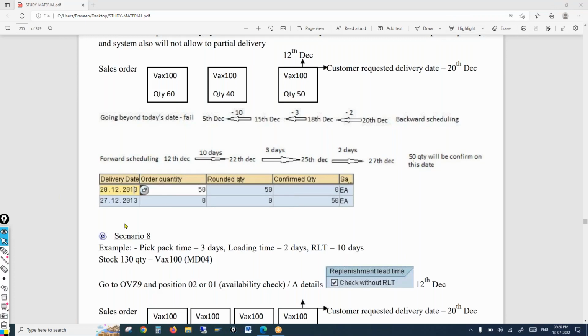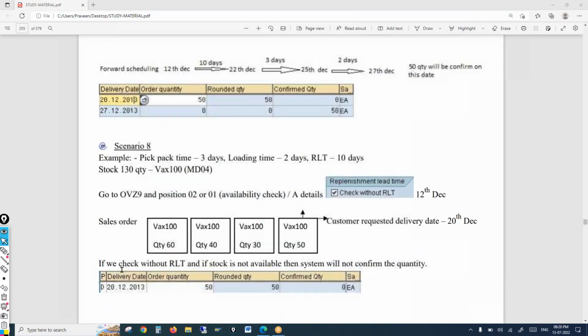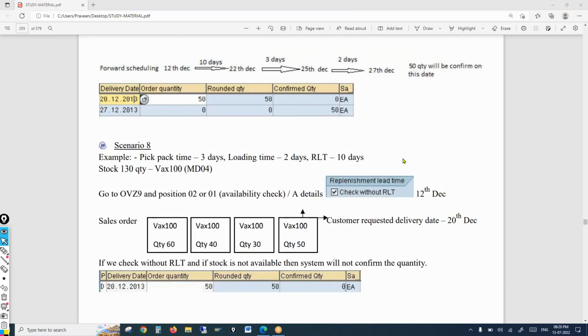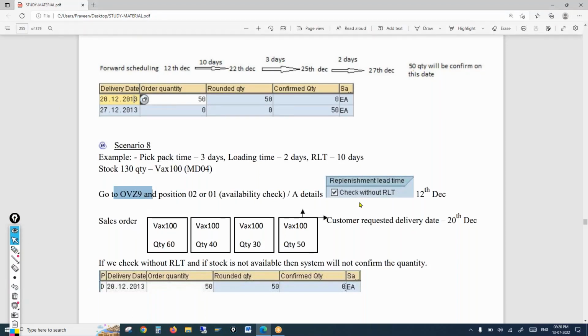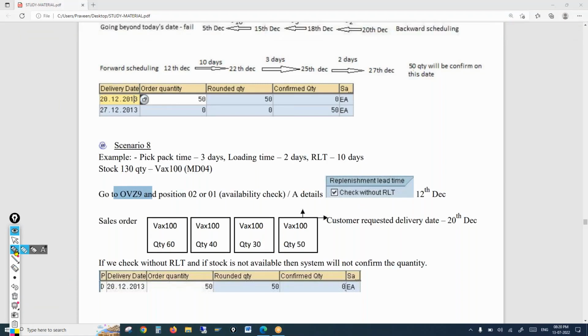So how is that possible? Where is this option to switch off the RLT? We'll see it in the next session, under the availability check with the transaction code OVZ9. But let us consider that we switch off the RLT. That means there is no RLT available.